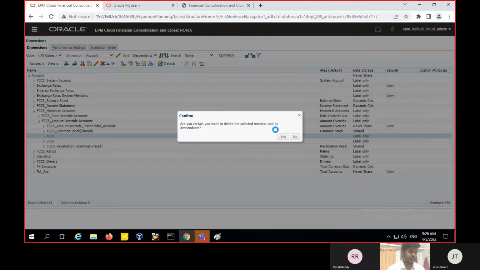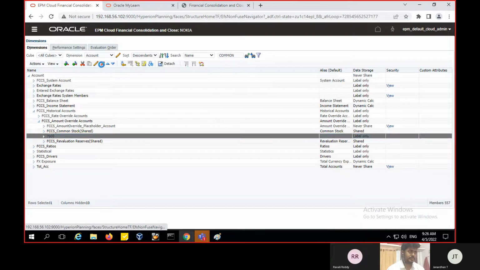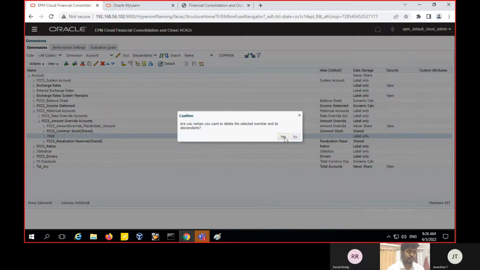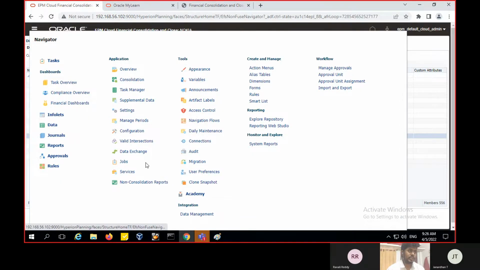Then we have to delete because it was manually created earlier for practice purposes. So there is no data in these members. So likewise you can do it. Then after we have to go to the consolidation.